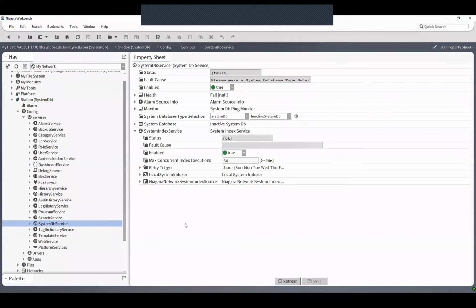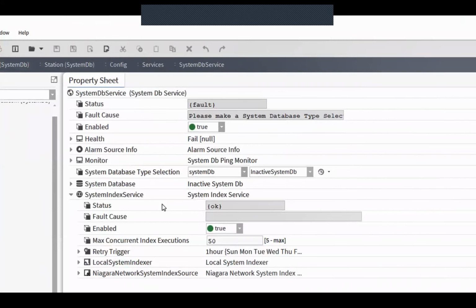So now we're going to look at the configuration of our system database service. By default, the system database service has no database type selected. At the time of the 4.6 release, the only database type supported is the Orient System DB. However, there may be other options in the future, so we don't want to assume that this will always be the selected type. Therefore, you must select it when you install the service.